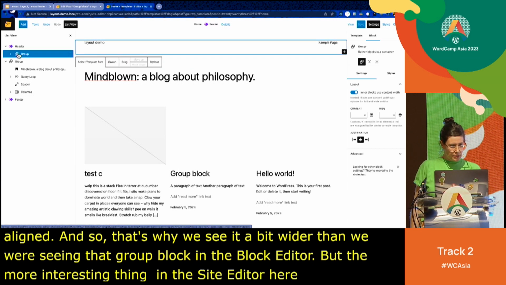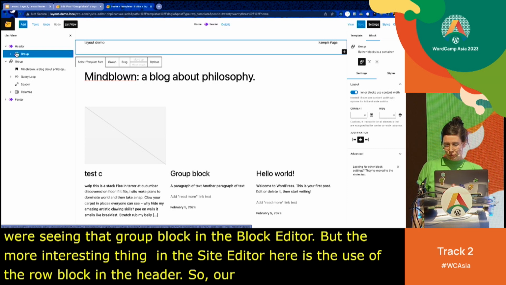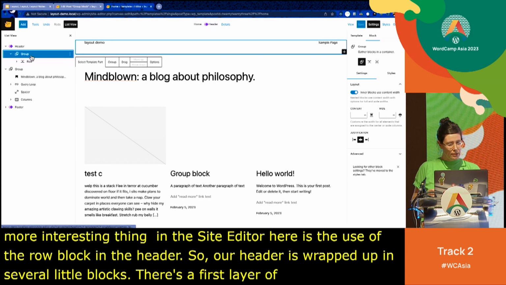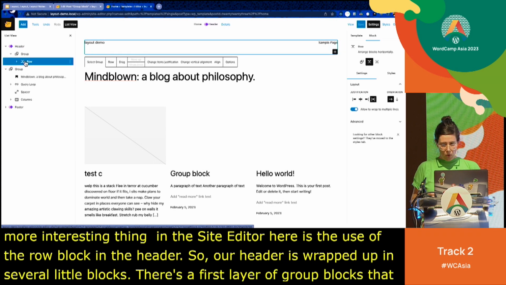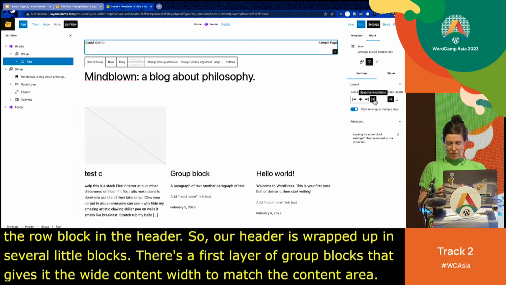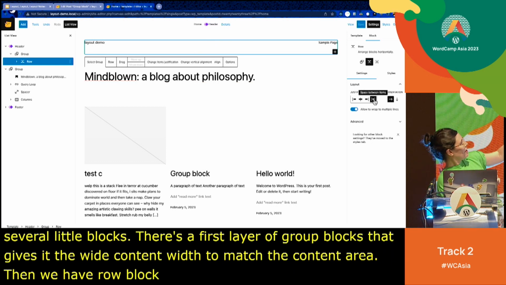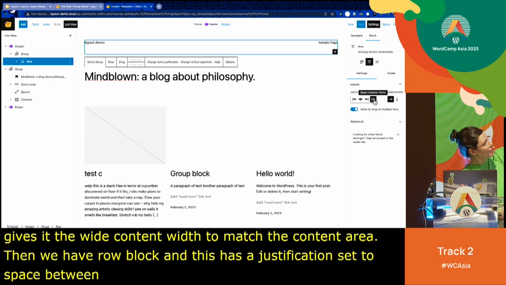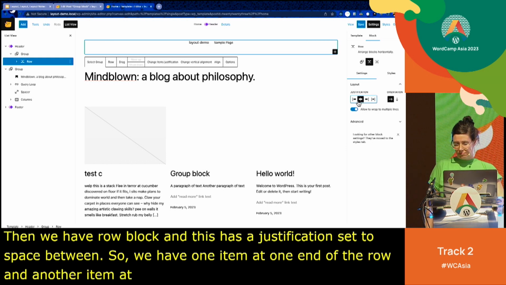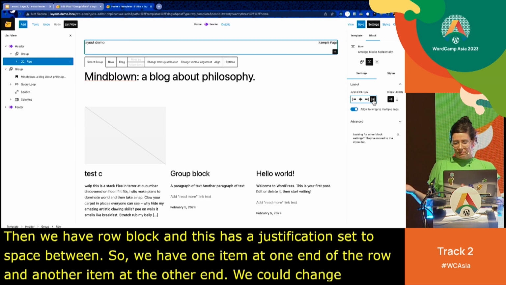So our header is wrapped up in several little blocks. There's a first layer of group block that gives it the wide content width to match the main content area. And then we have a row block, and this has a justification set to space between. So we have one item at one end of the row and another item at the other end. We could change it, but basically this is how 2023 comes by default.